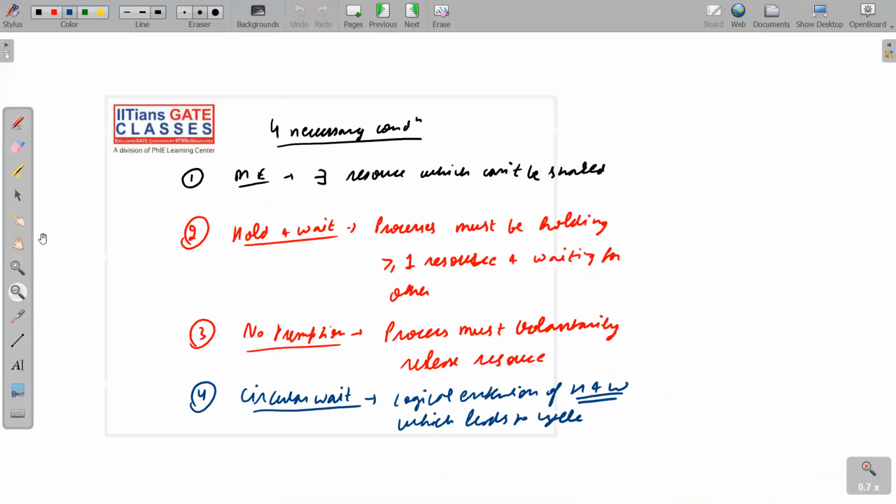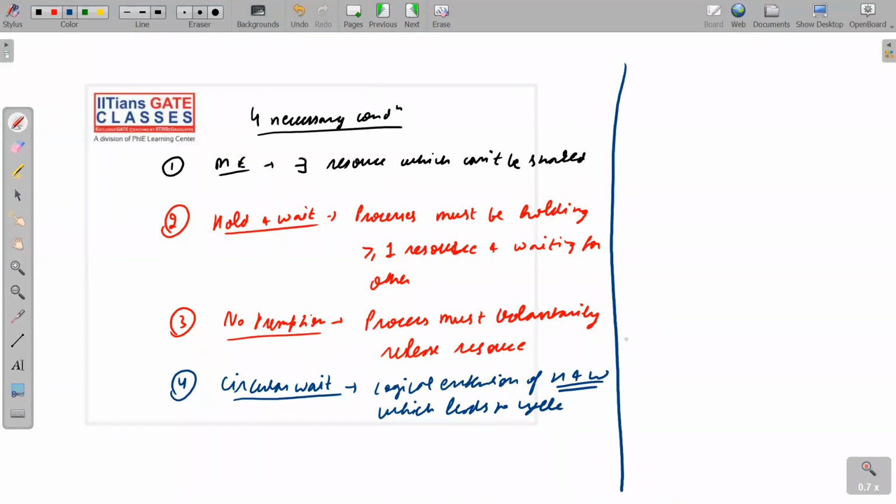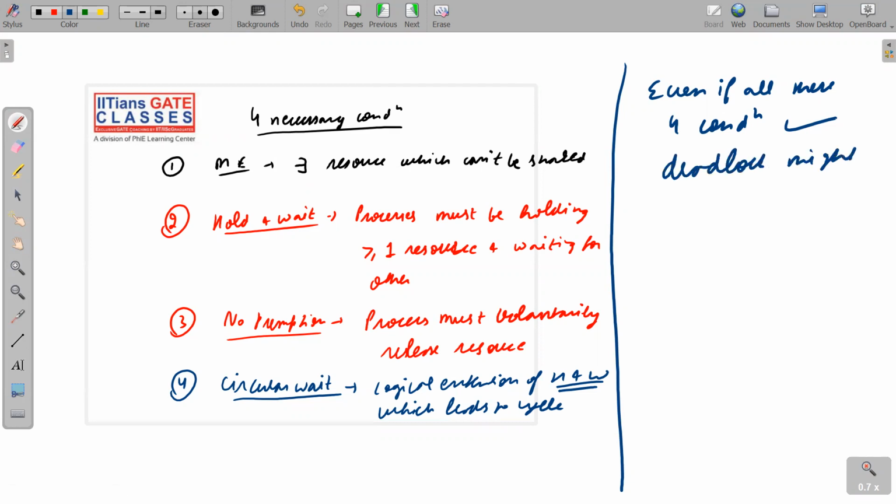So let me tell you that also. These four necessary conditions mean these are basic necessity. I think you already know what is necessary and what is sufficient condition. So necessary condition means that even if all these four conditions are satisfied, I'm writing shortcutly, even if all the four conditions are satisfied, deadlock might not be there. Deadlock might not occur.